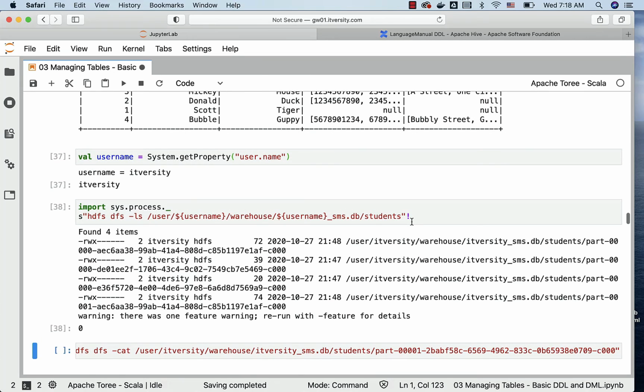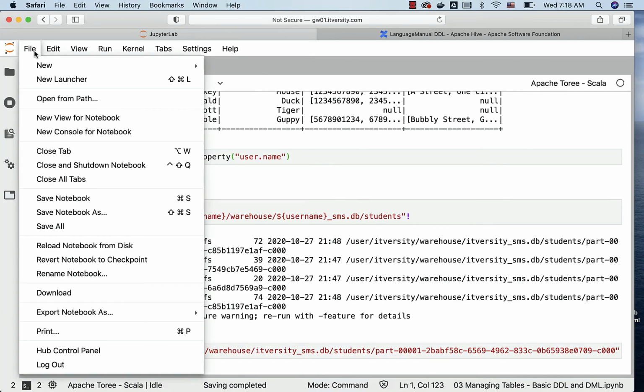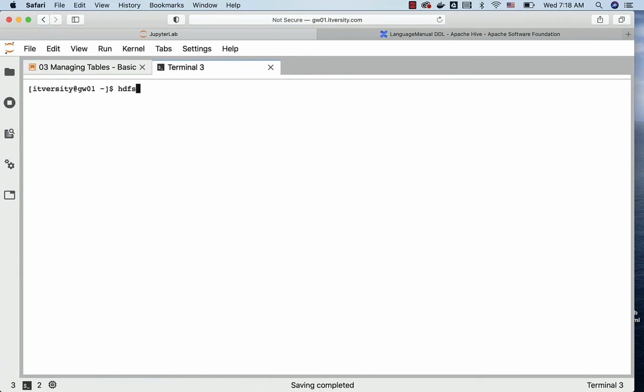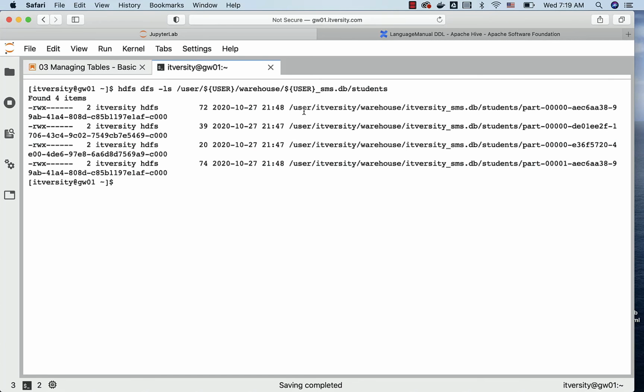If you want to validate this from the terminal, you can launch the terminal by saying new terminal, and then you can say hdfs dfs -ls /user/$user/warehouse/$user_sms.db/students, and you should be able to see the files from here also. You can see the 4 files here.